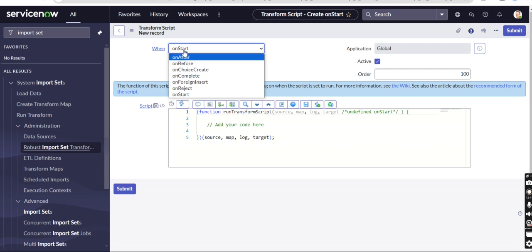So this is the on start. On start is also helpful from the total file point of view. And the next one is on choice create. That means sometimes we create choices. One field is related to a choice field, so on the choice field we create a new choice while being imported into that file, and that choice is required before importing that particular file.